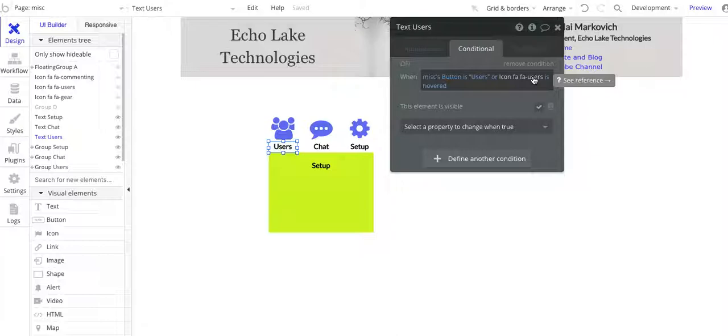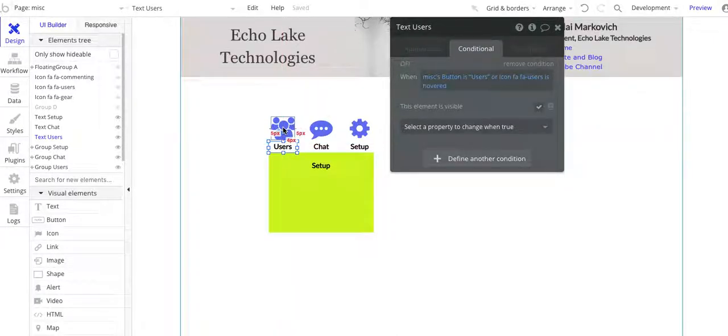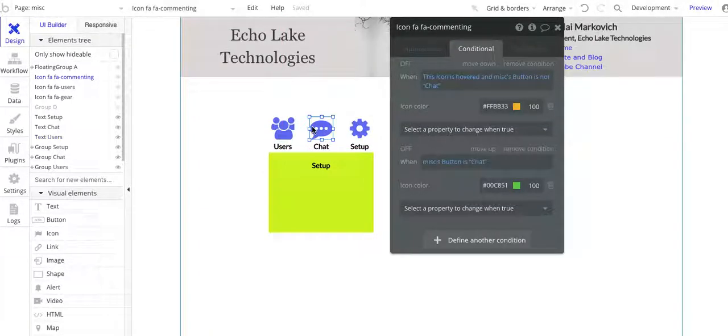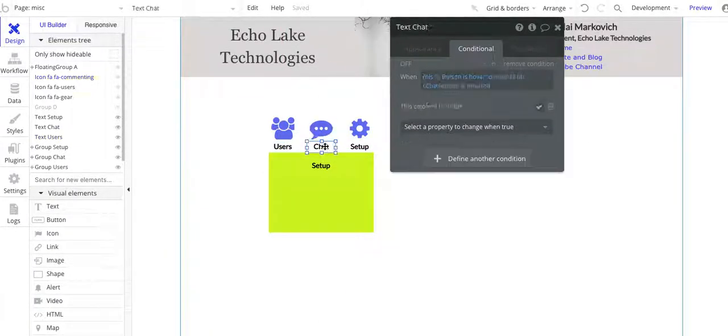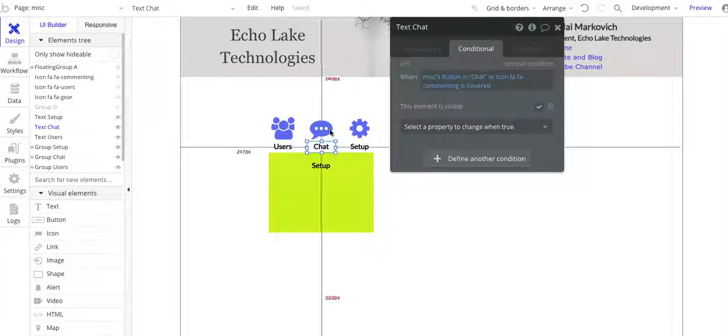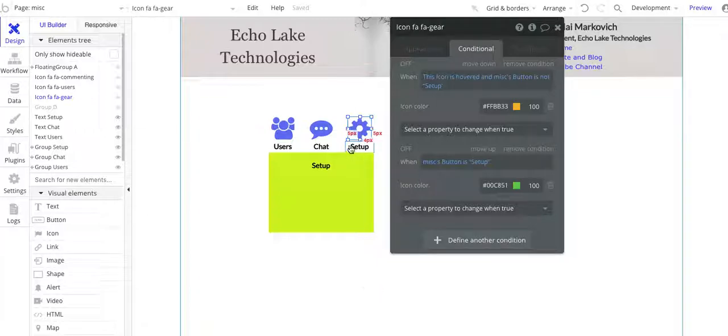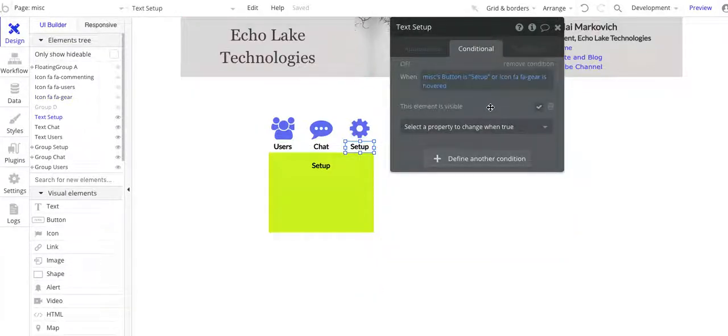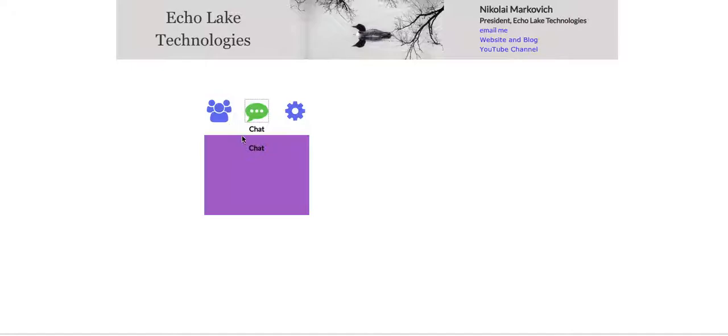Let's see, I thought it would pop up the little icon. When this icon here is hovered, then make this element visible. Similar here, chat. There we go. So when the MISC button's custom state value is chat, or this icon is hovered, then this is visible, and likewise here. Okay, so this is basically how we have the text show when I hover, and when I click on it, it stays solid just like that.